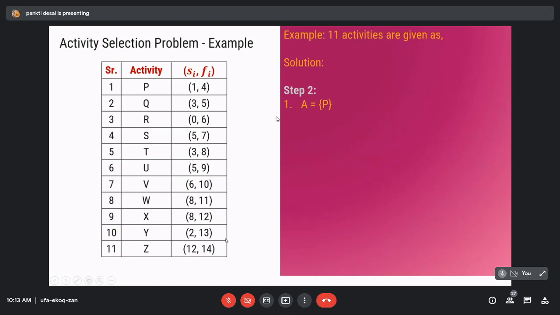In step number 2, select the next activity i into the solution set if i is compatible with each activity in the solution set. Right? So in the second step, what will we do?